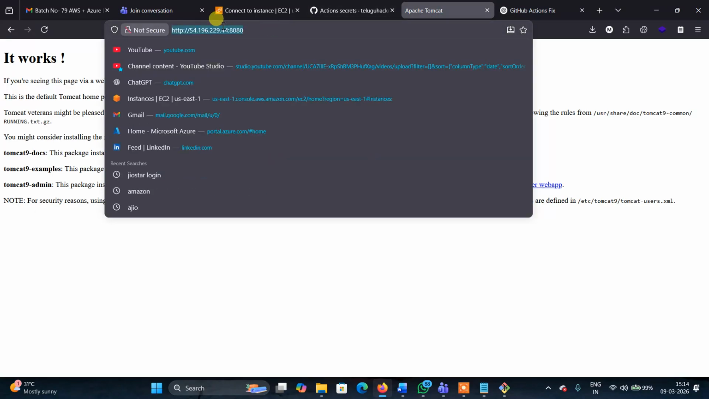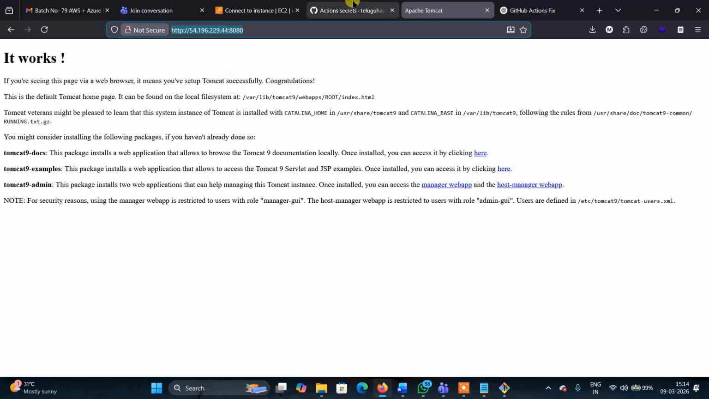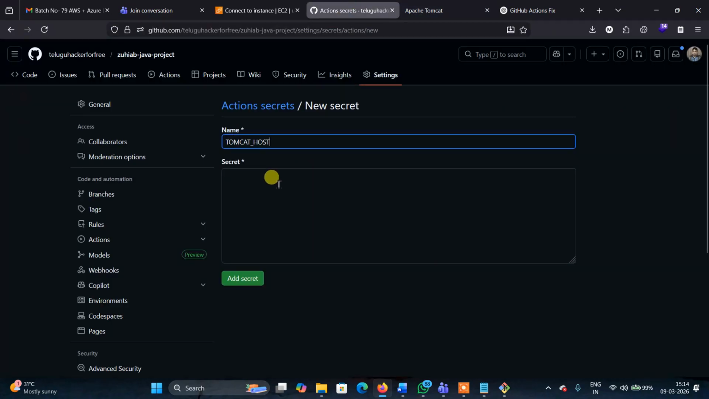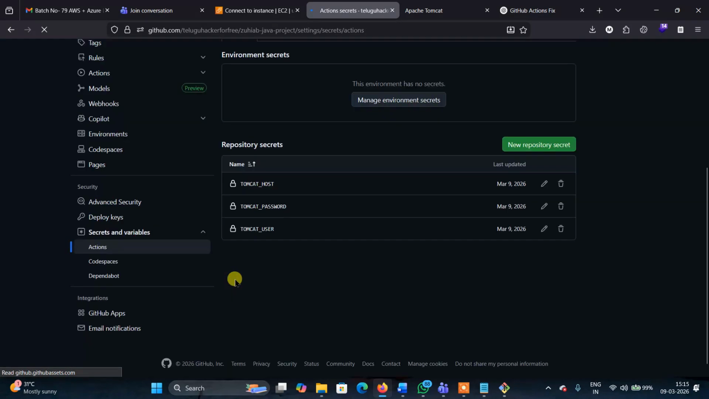This is the Tomcat URL, so this GitHub CI will communicate with and deploy on the Tomcat. Just copy it here, go to the secret, and paste it here. In this one we need to remove the HTTP. If you add the HTTP, you will get an error. Now add the secret. Done.